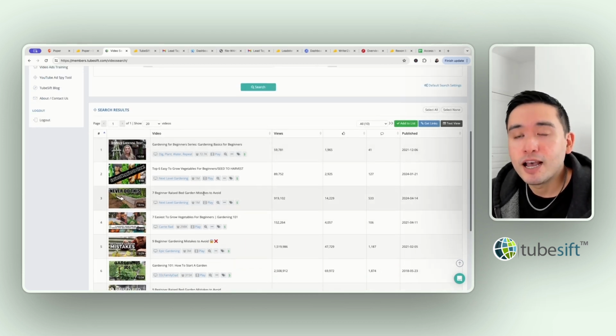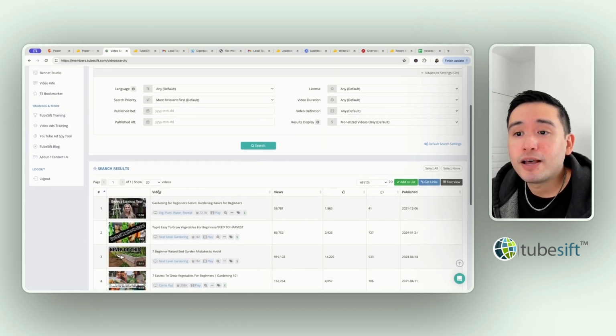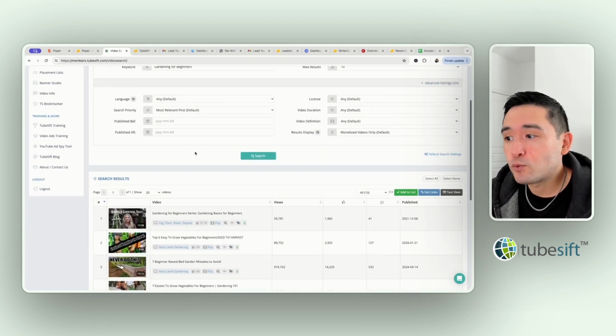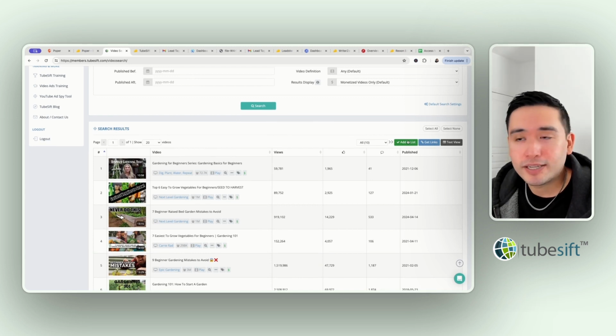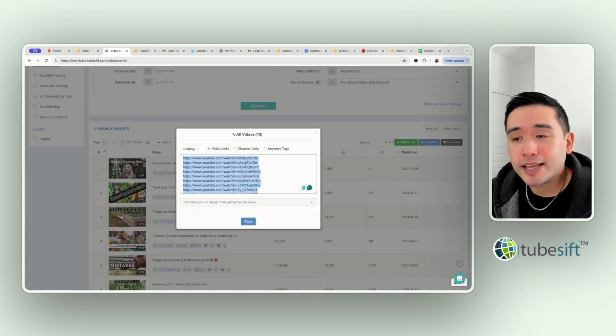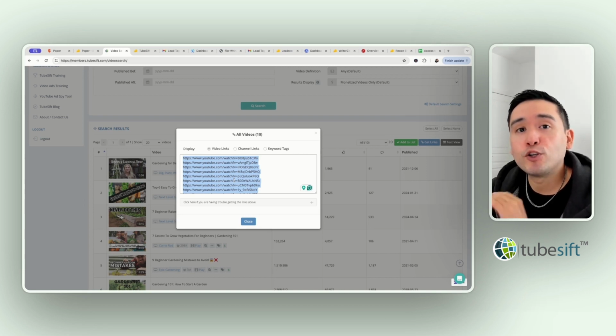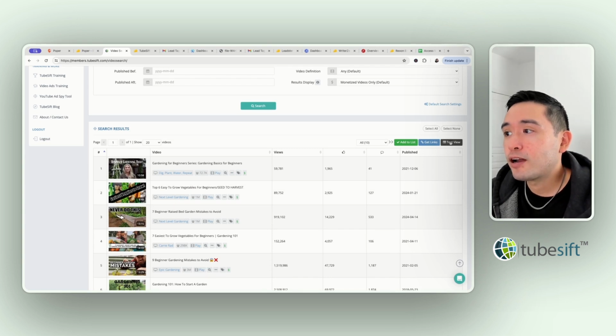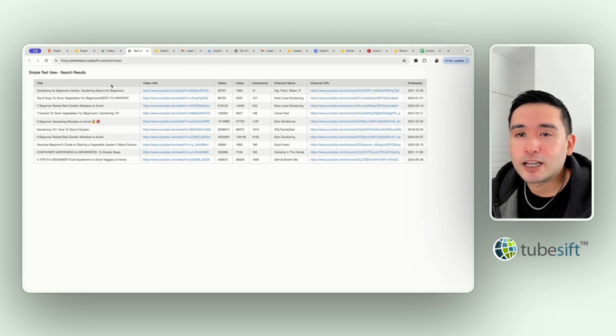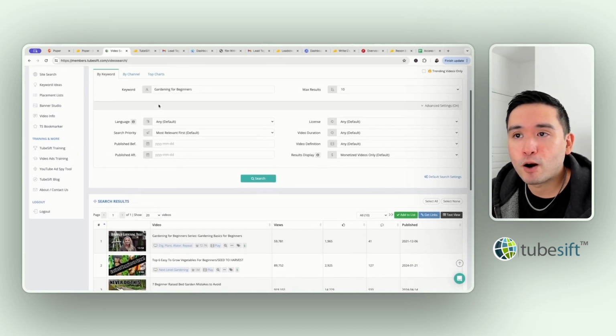So now that you have a list of the top videos around your keyword, what you can do is add it to a list. You can get all of the links and you can paste it in your Google Ads so you can show your ads on these specific videos. And you can also view the text view as well if you want to take a look at all the data in this table. So a very powerful tool.